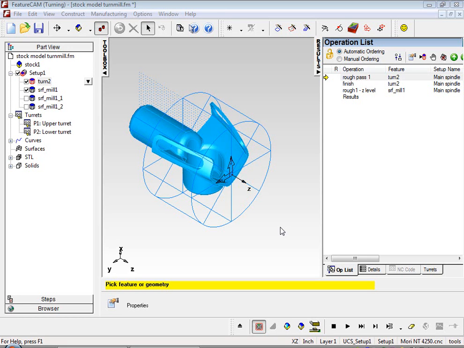The following file will showcase the benefits of using stock models in a terminal machine. As you can see here, we have the blue wireframe which represents the stock, and then we have the part that we're trying to machine.